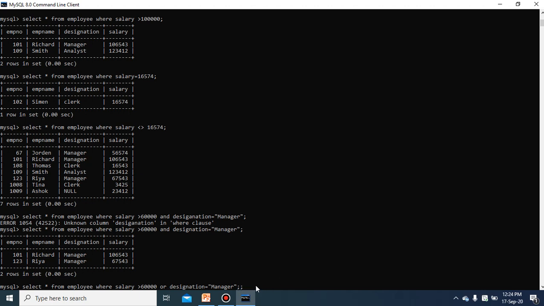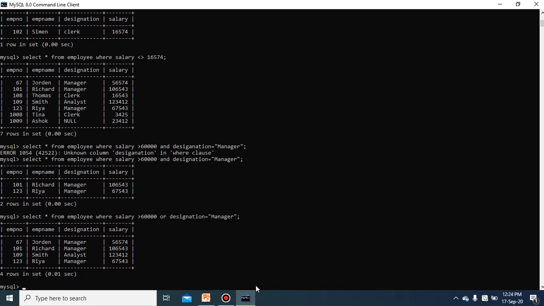Select asterisk from employee where... See, the output has changed because the first criteria, salary greater than 60,000, is met here, as well as the designation equal to manager. Here both conditions at a time should not return true; if any of the criteria is matched, the row is returned. So why is the designation analyst coming? Because this analyst's salary is greater than 60,000.